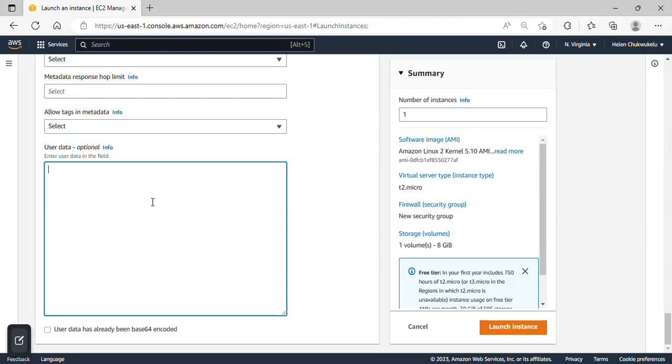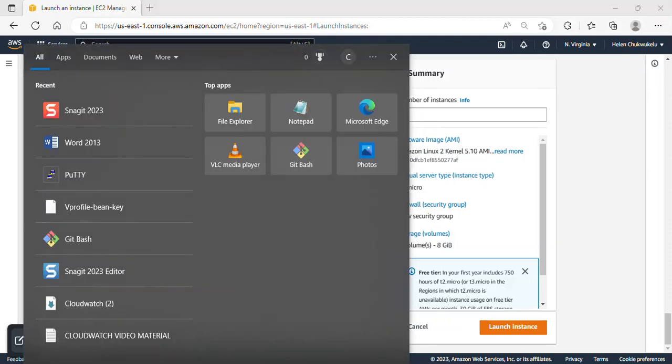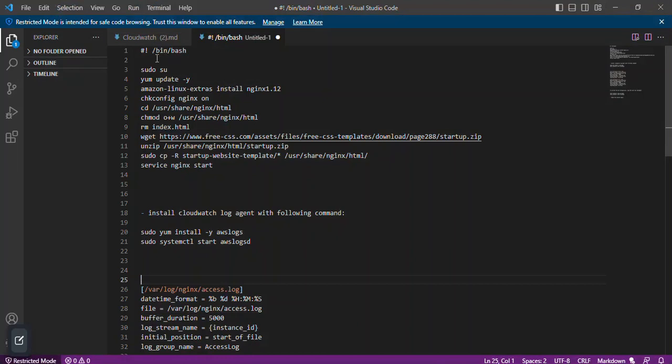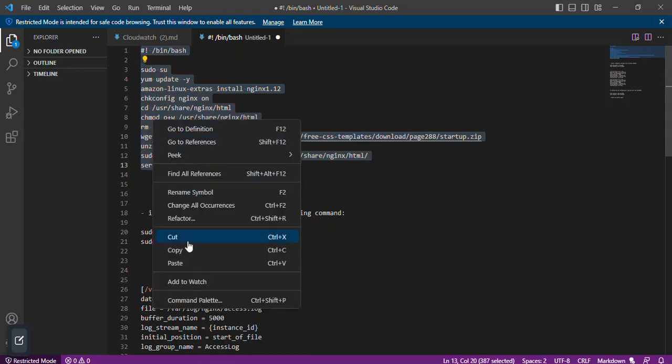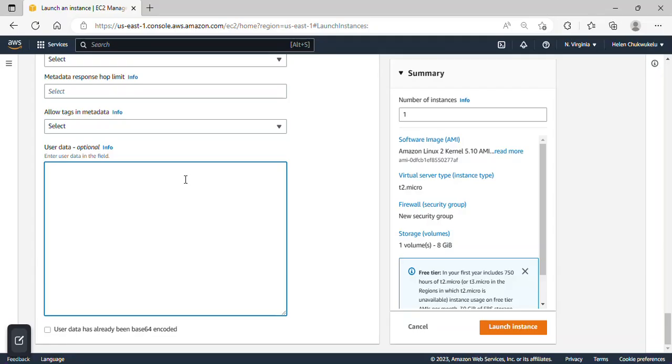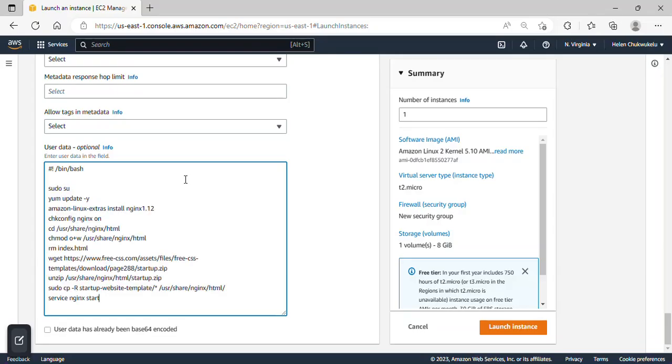All right, so I'm gonna go over to my Visual Studio Code to copy the script, and this is it here. All I need to do is copy this script the way it is, and getting back to my console, I'll just paste it here. Okay, so I'm going to explain this script, what it does, so you also have an understanding of what we want to install in this web server, in this EC2 instance.